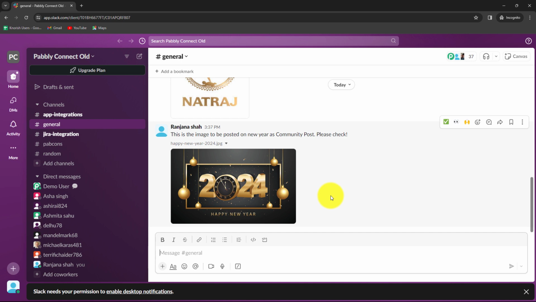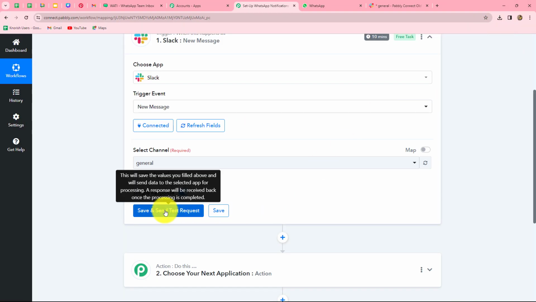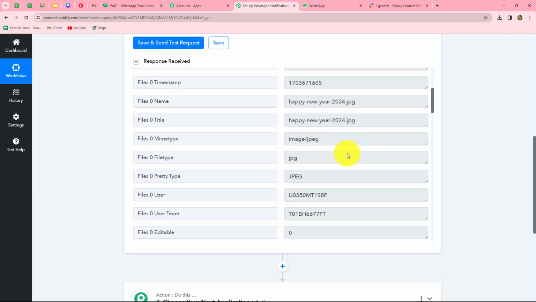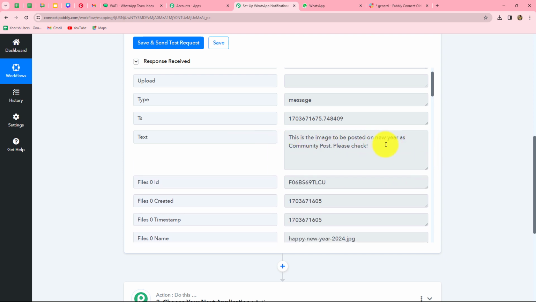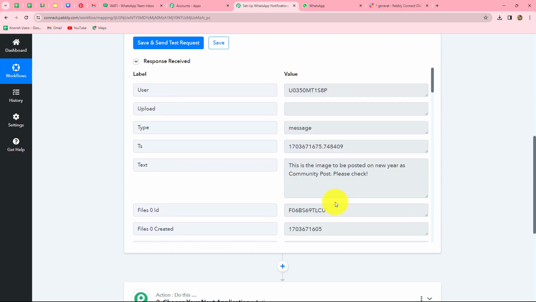Okay, now we are going to go back towards Pabbly Connect. And now I'm going to click on Save and Send Test Request button. And here we have received a response along with all the details of the latest image as well as text which is received on Slack channel. So this is the message. This is the image to be posted on New Year as community posts. Please check along with the details of the file. Okay, so we have received this response. This means that we have successfully built an integration between Slack and Pabbly Connect.